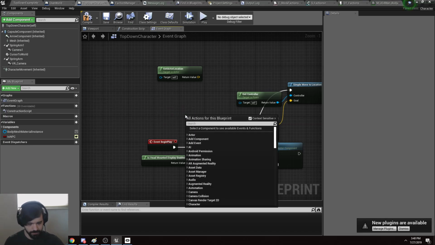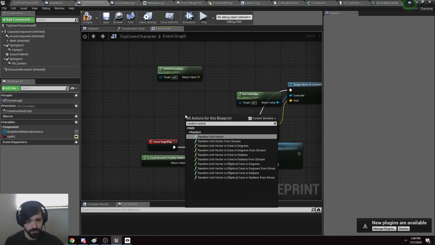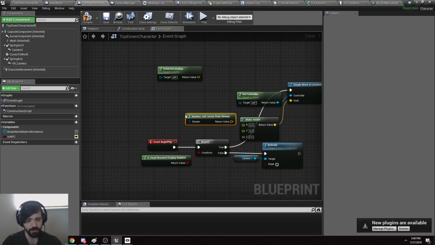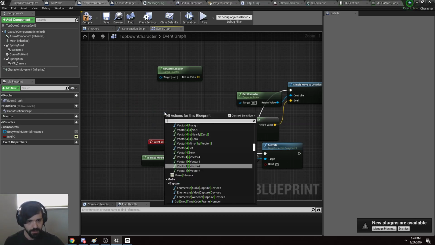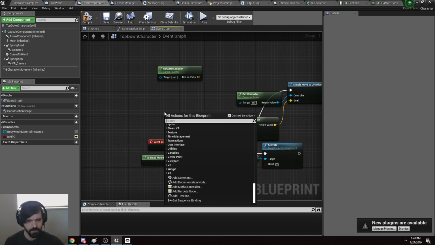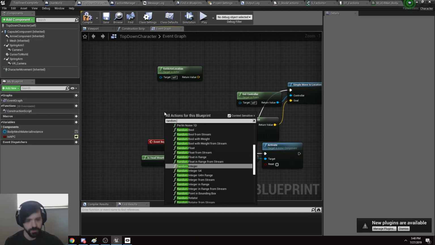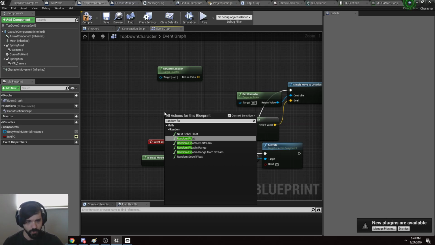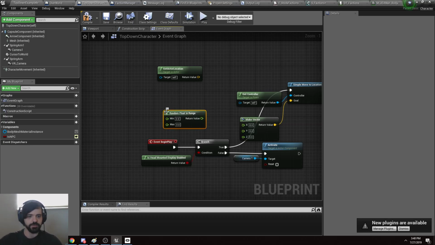We need a random vector range. Can I make it from a stream? Nope. Okay, we'll do another bounding box then. Wait, no. We'll just do this. We'll do two random floats in range.